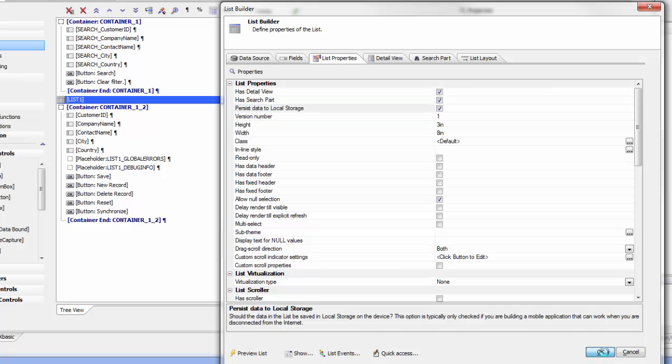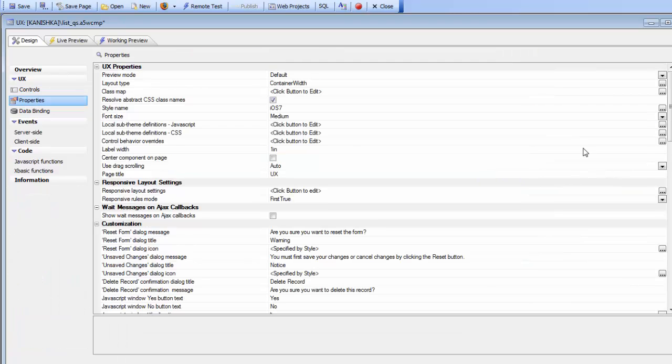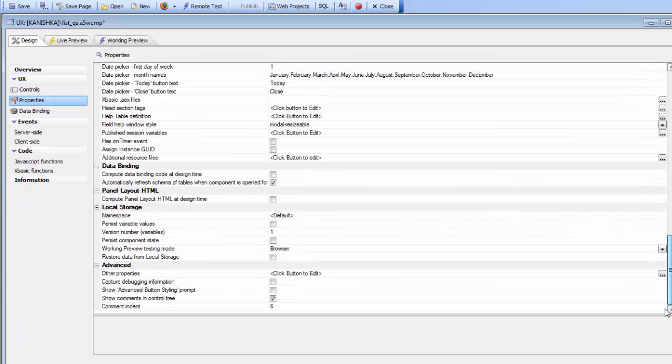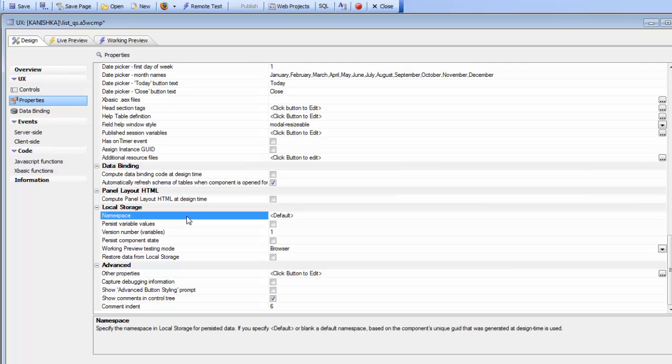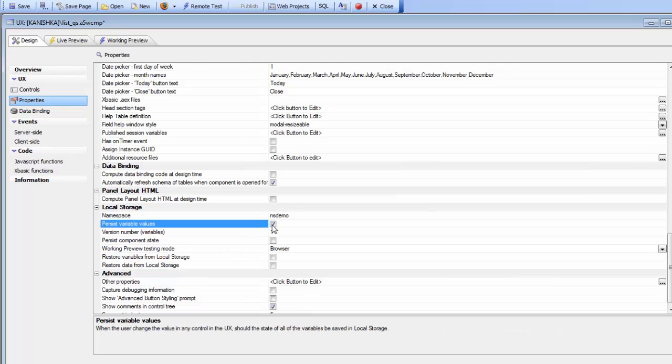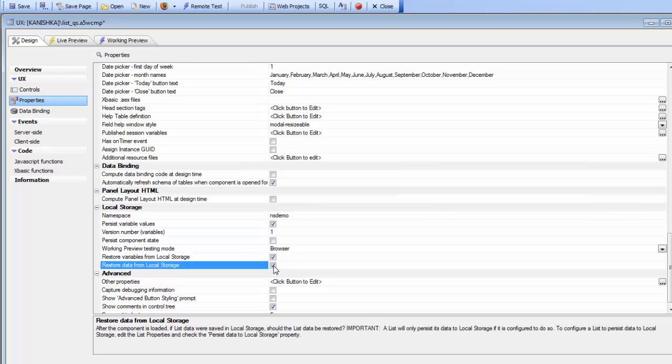Then, having done that, let's go now to properties of the UX component, and we'll scroll down to the local storage section here. And inside local storage we can put all of our data in a namespace. So let's call this namespace demo, and then I'm going to say also, in addition to persisting the list data, persist all of the variables on the UX component. And then when the UX component is rendered a second time, restore the data from local storage.